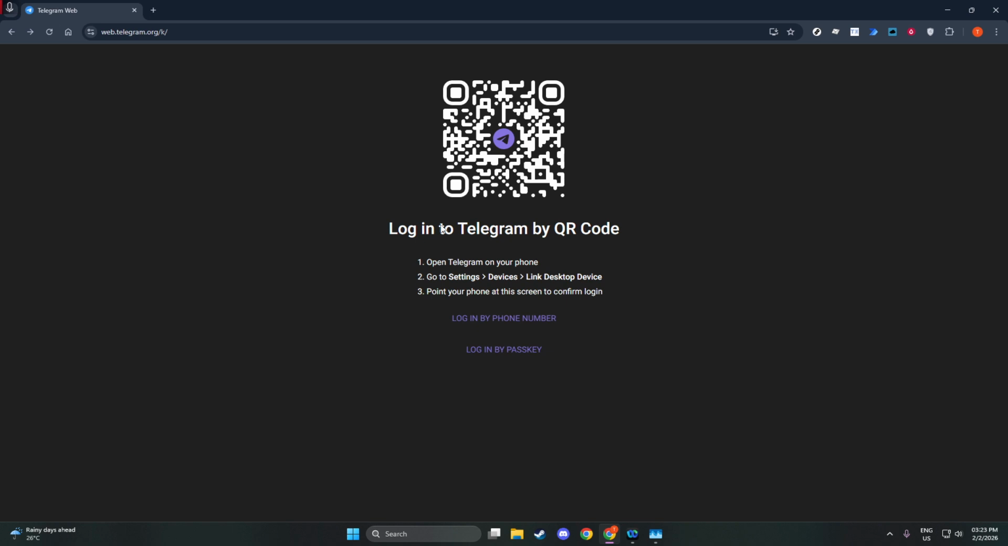And that's it. Menu, Settings, the three dots, Log Out, and Confirm. Simple, secure, and done.